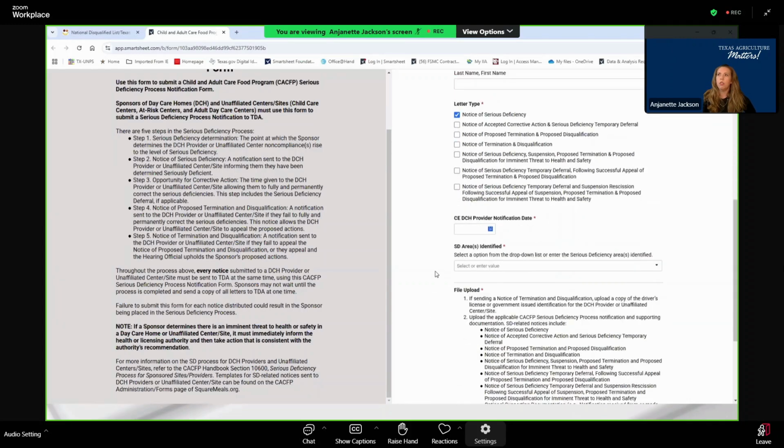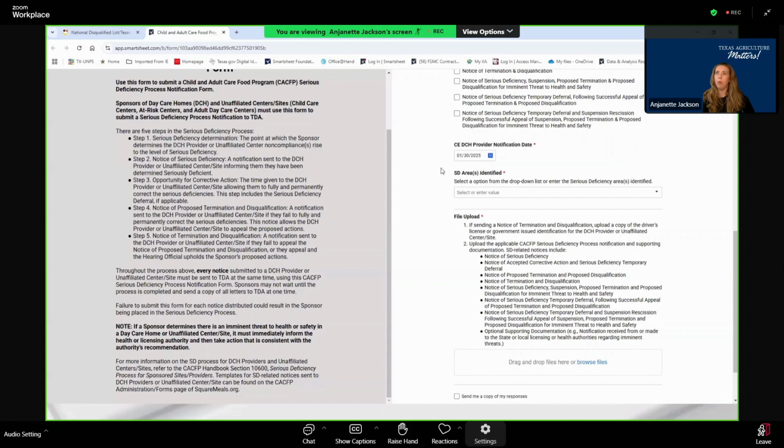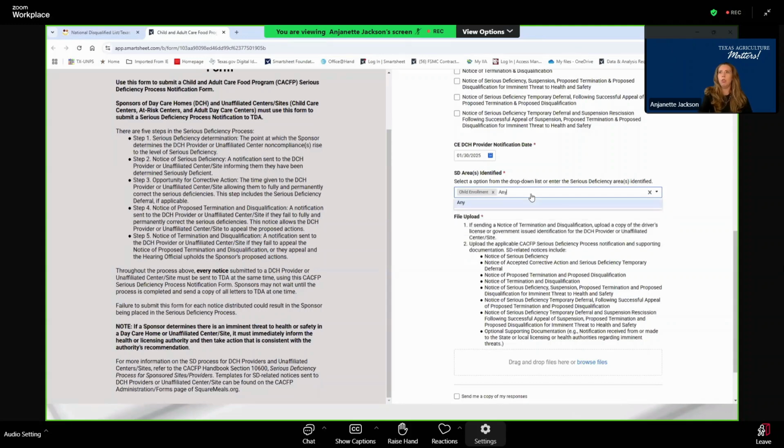If it's a notice of serious deficiency, specific questions will be answered at that point. The date of the provider notification, all dates have an item where you can automatically select the date. And the areas of the SD identified appears on this one. So it has a few items that are already here in a drop-down list. If there is something else outside of that, you can type it in and select it, and it will be there. If it's not in the drop-down list, you can add it in there.